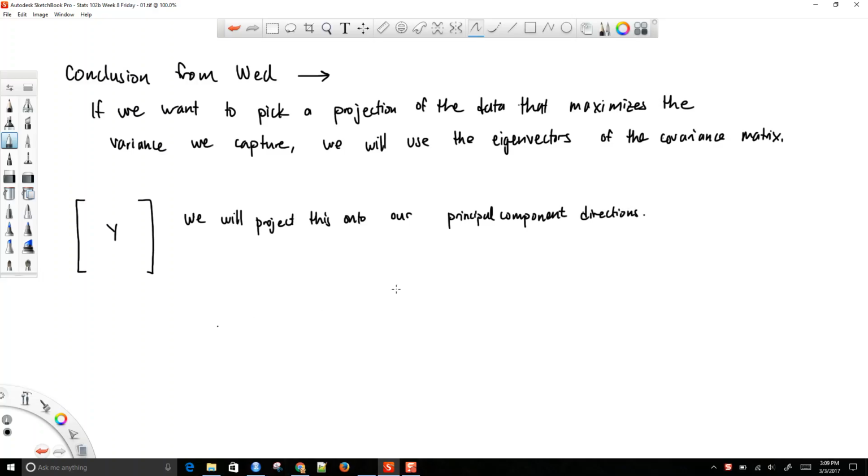Okay, and so to get our directions W, we said W is going to equal the eigenvectors of our covariance matrix C, where C is equal to the covariance matrix of the centered Y. So this is centered Y so that Y has means of zero in each column, right?